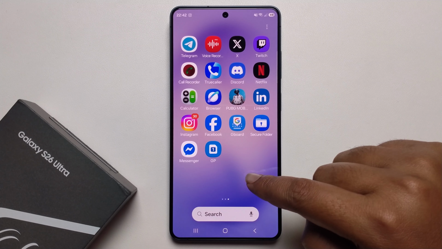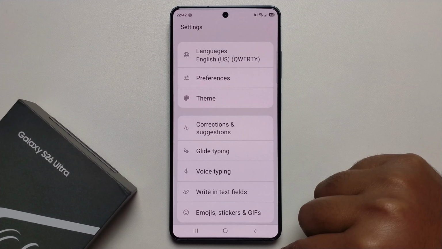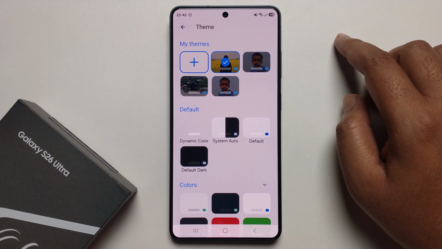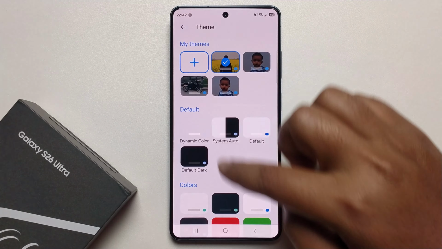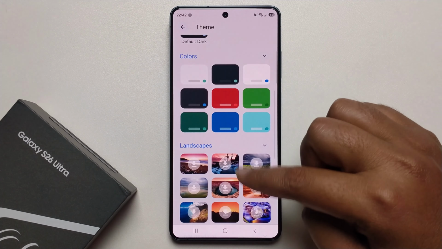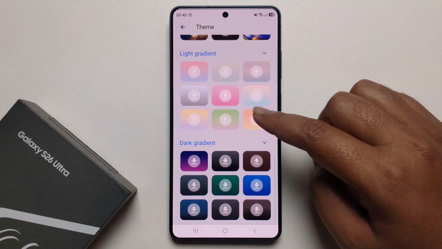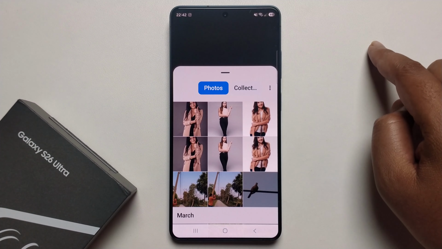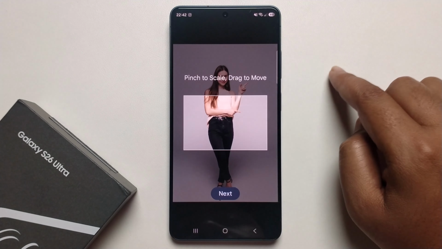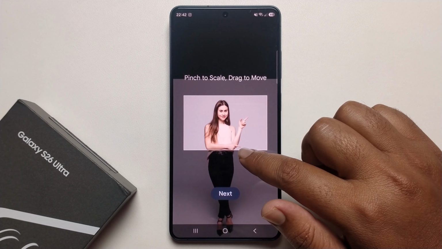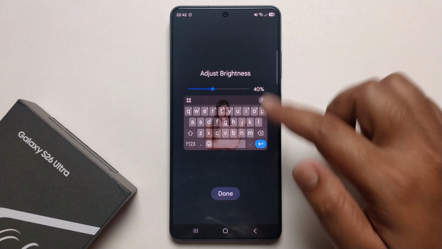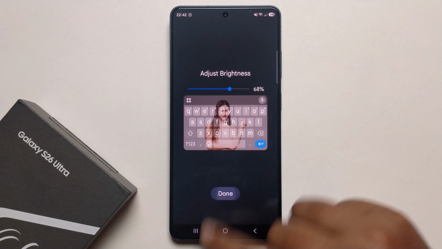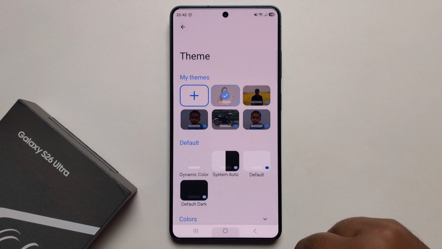So you just open your Gboard. Okay, you get the theme option. Go to the theme section, where it's showing more themes, colors, light, dark, gradient. If you want to set your own image, press on it and select, press on next. Increase or decrease the brightness for adjustment, press on done, press on apply.